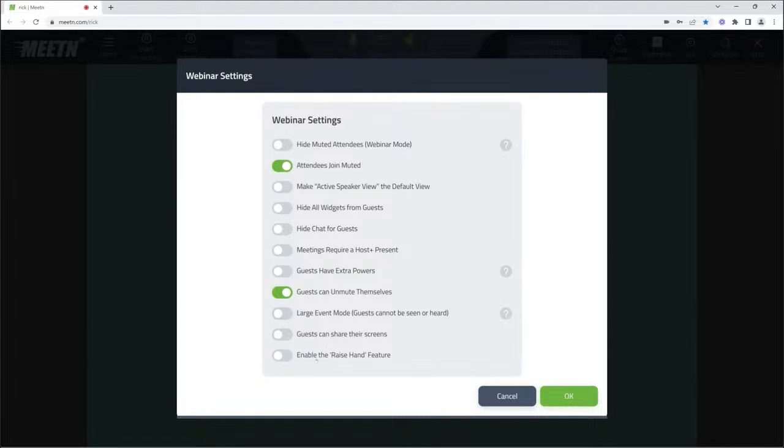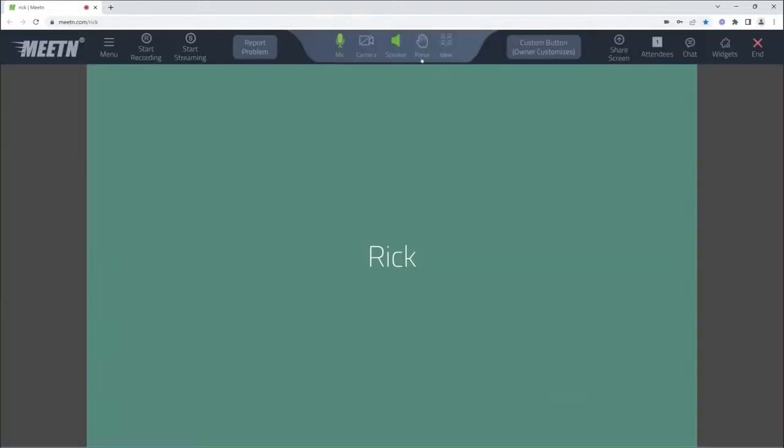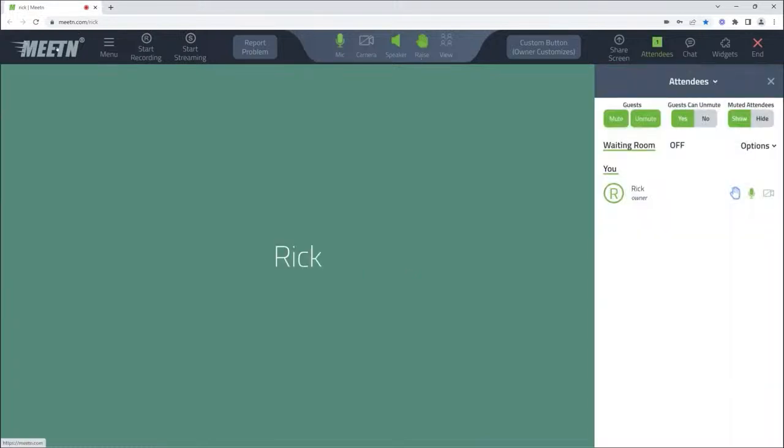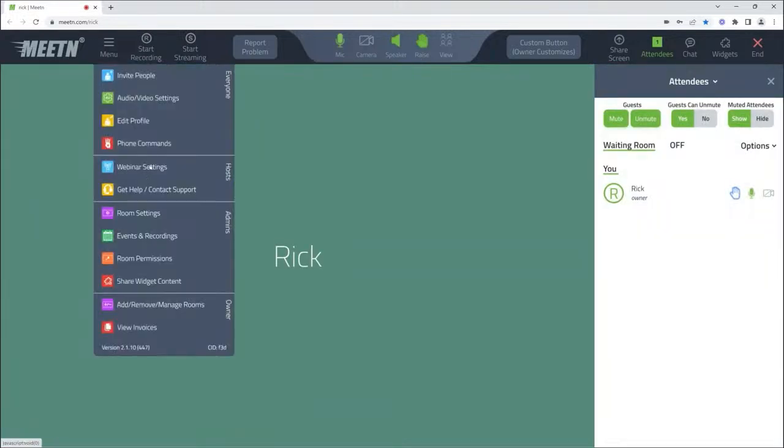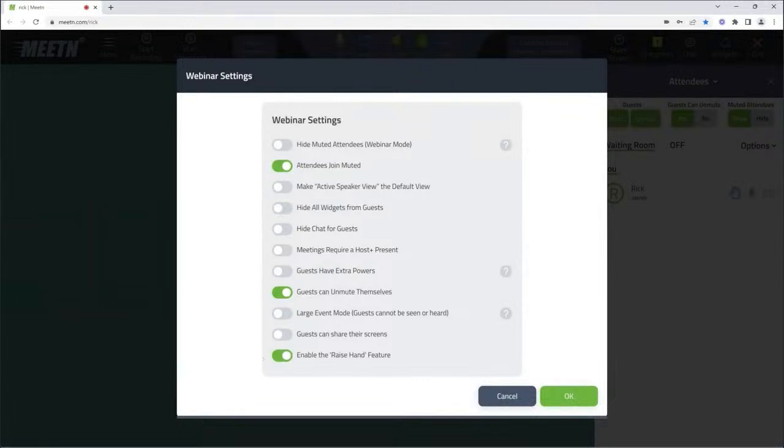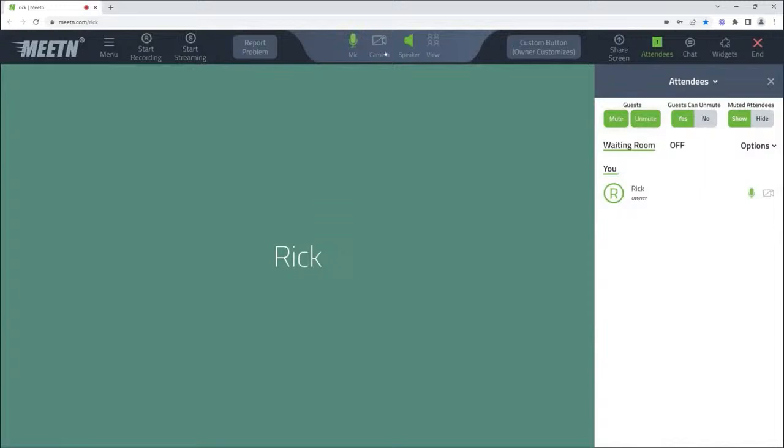And finally, the raise hand feature. Very simple feature. If it's enabled, I'll enable it right here, then you'll see a little raise hand icon up here. Now, if I go back to webinar settings, if I disable the raise hand feature, then I'm not going to see a raise hand icon right here.